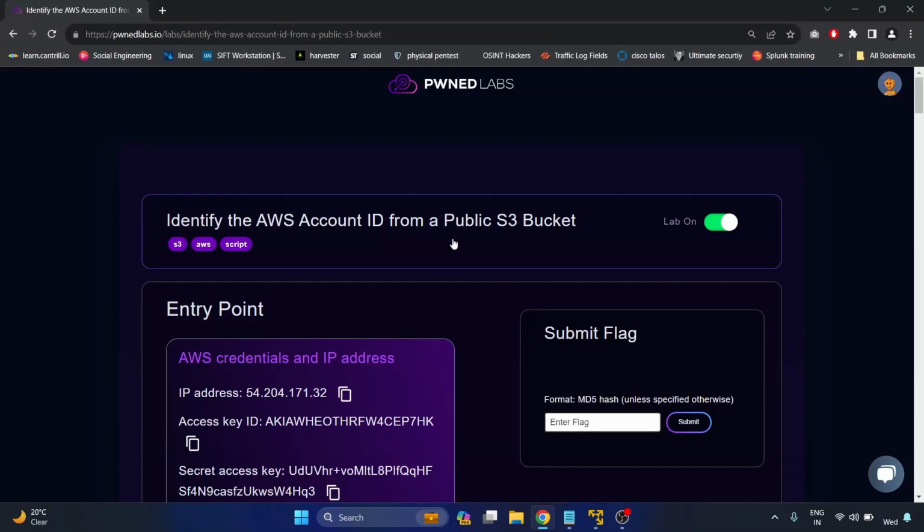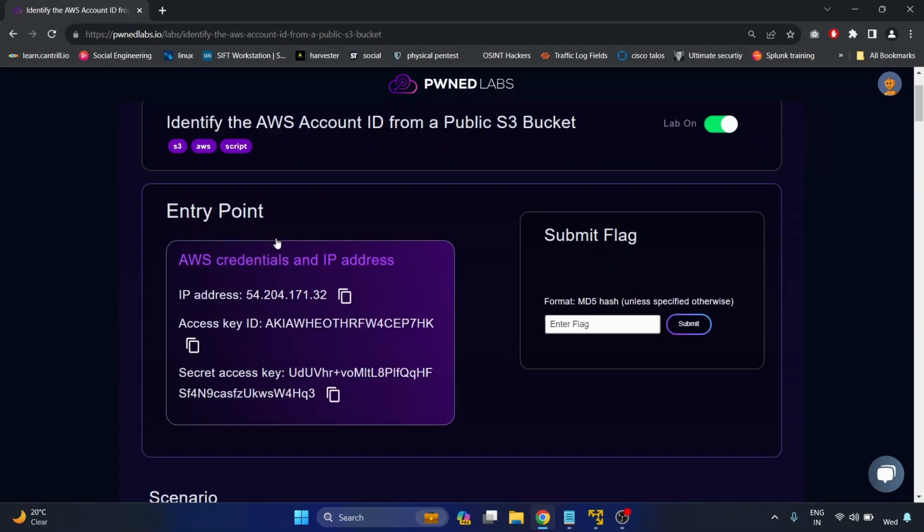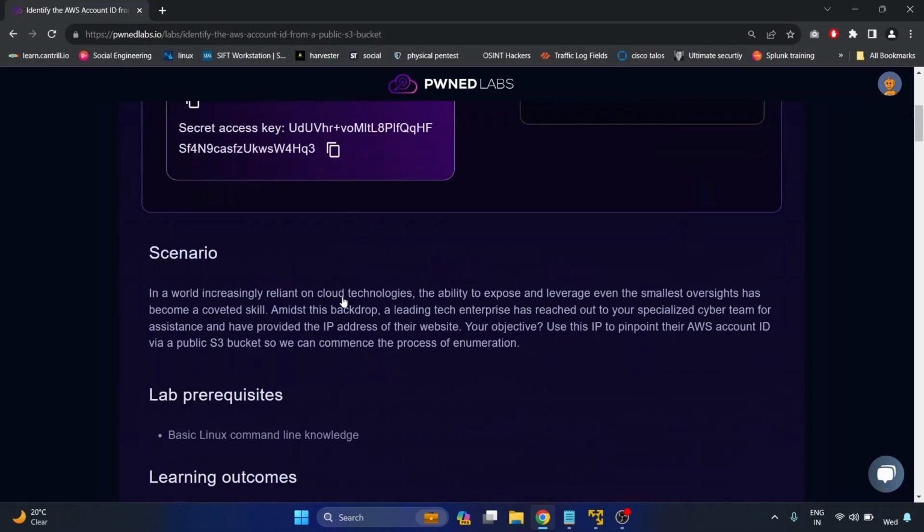Today we're gonna solve another lab from Pwned Labs. And in this video, we're gonna solve this lab: identify the AWS account ID from a public S3 bucket. So let's see the entry point. We have the AWS credentials and IP address. Okay, we have this access key and secret access key, and here we have to submit our flag. Let me first copy this and let's see the scenario.